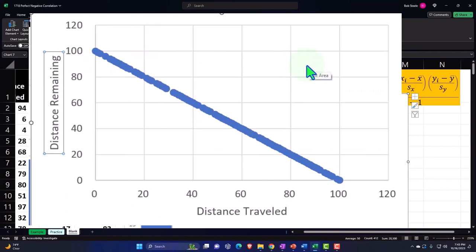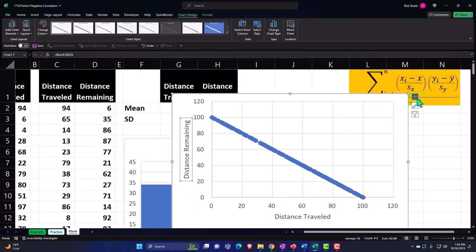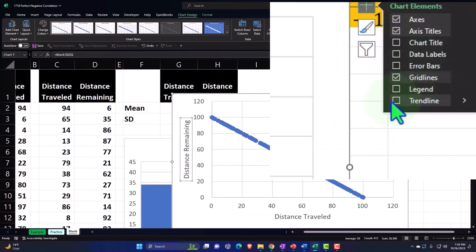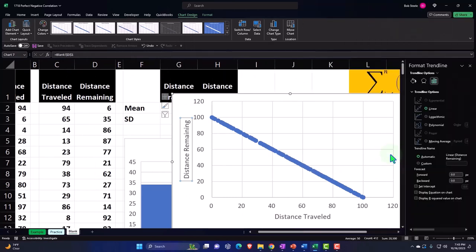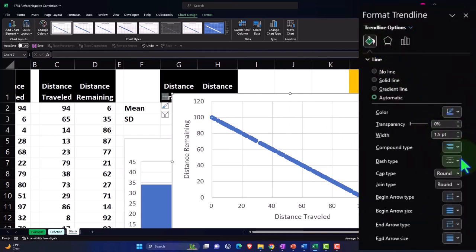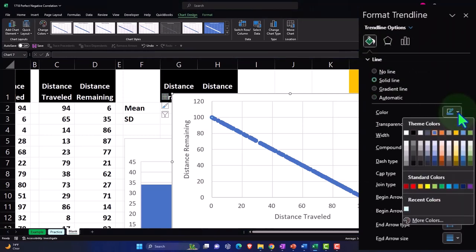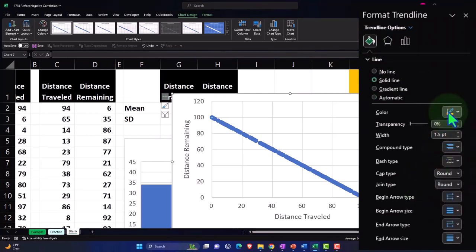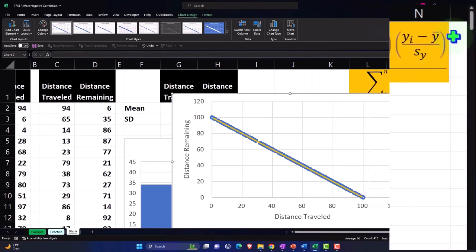Obviously, we don't really need a trend line because all the dots are falling on a line. But later on we'll enter the trend lines here, so let's just practice doing that. More options on the trend line. I'm going to go to the bucket, and I like to make the line solid. I like things to be solid. It's a solid line, and there we have it.